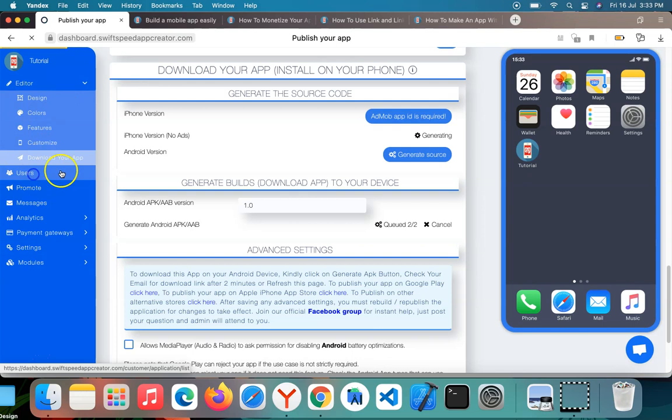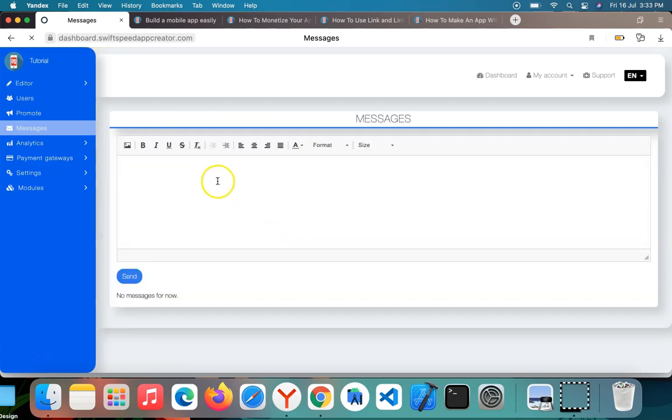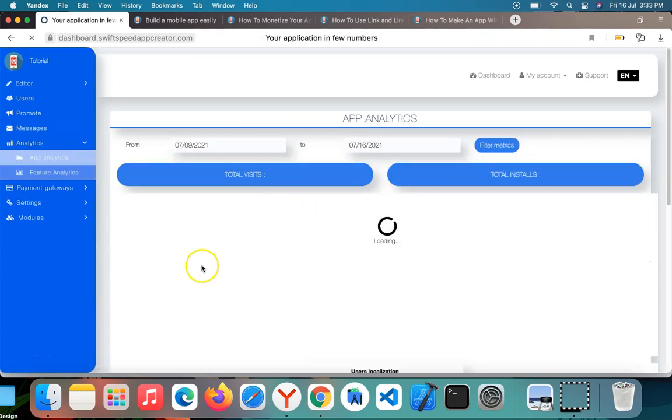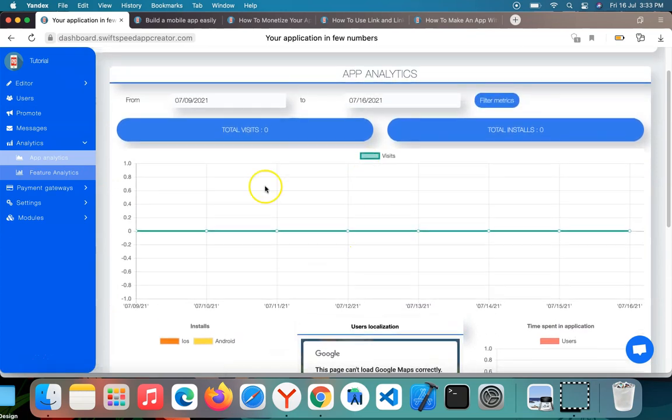of the dashboard. Here is users. Here you can see your app users. This is the account I registered earlier. So the list of your app users will appear here. If you want to send messages to your app users, all you have to do is open here and then click send to send messages. Analytics is going to display the analytics of your app, but there is no analytics here because no user has installed my app and no user is using it.